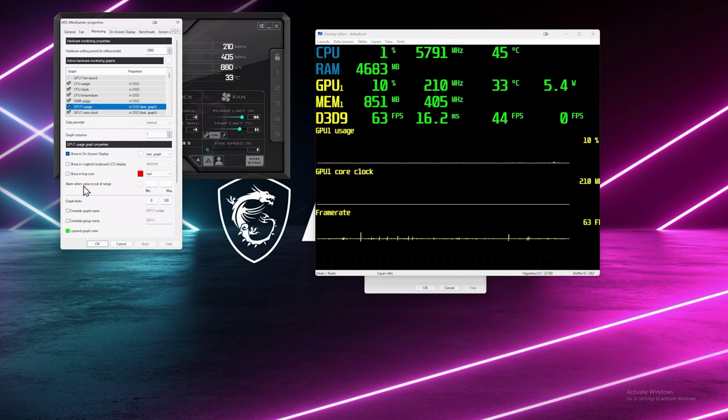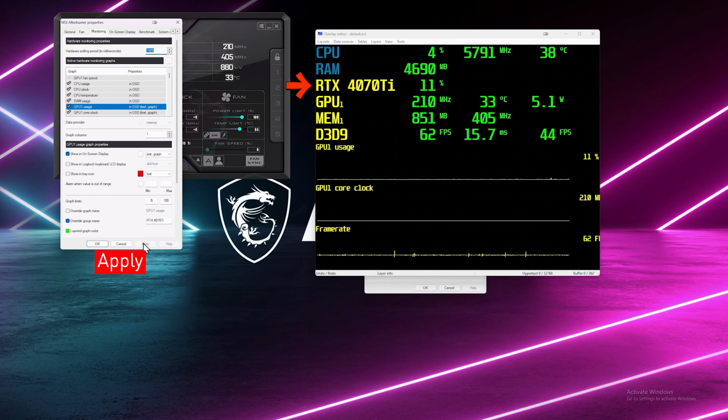We can rename items by checking Override Group Name and typing in the box. We'll type in our GPU and hit Apply. GPU usage gets its own line now. If we want, say, core clock on the same line, we'll select it, override group name, and type in the exact same text and click Apply.